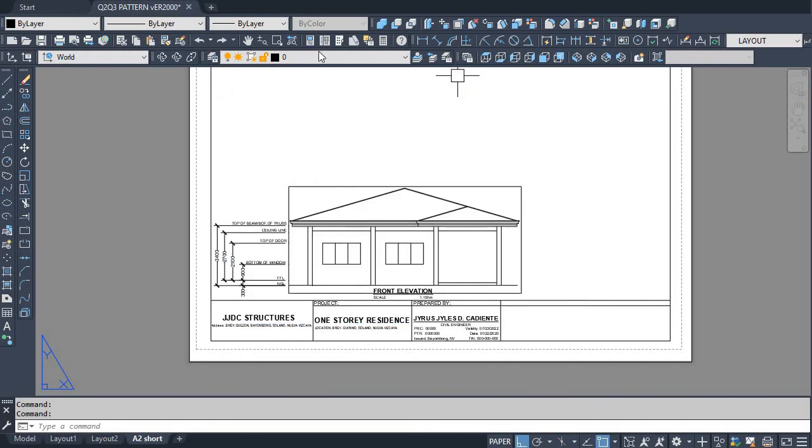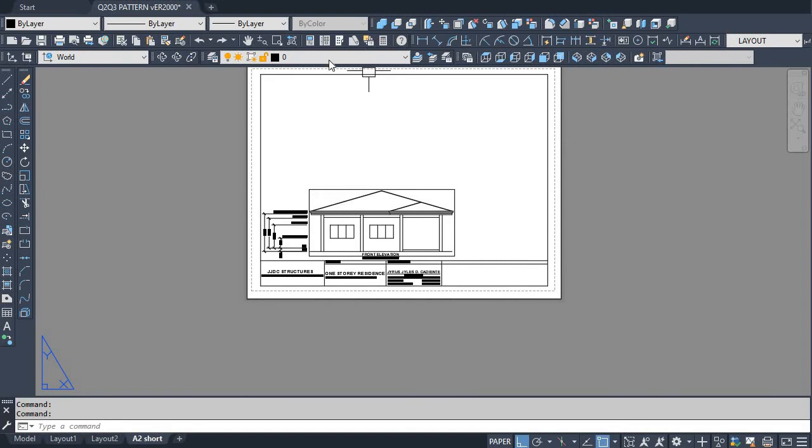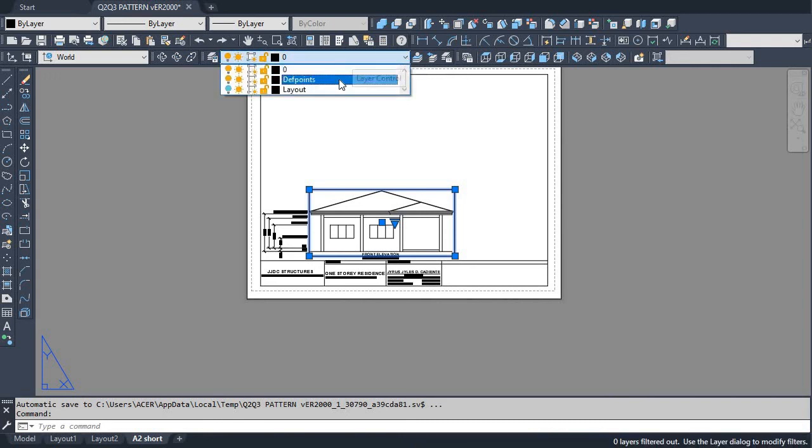And then, ang current layer mo ngayon is 0. Ibig sabihin, yung active mo, nasa 0 ka. So, you click this, yung M-view. You click scroll down. Then, you click layout. Ibig sabihin, pupunta na siya sa layout.